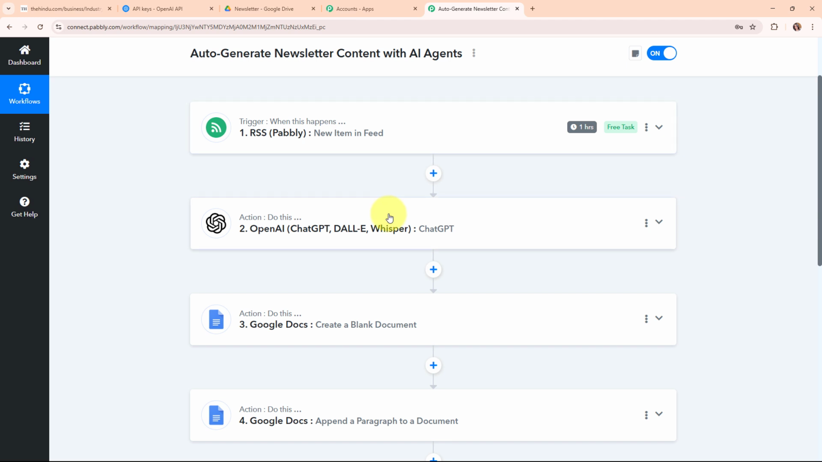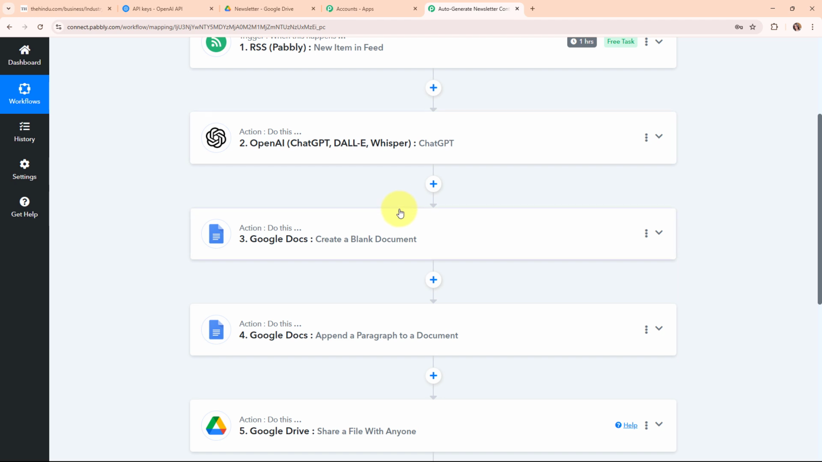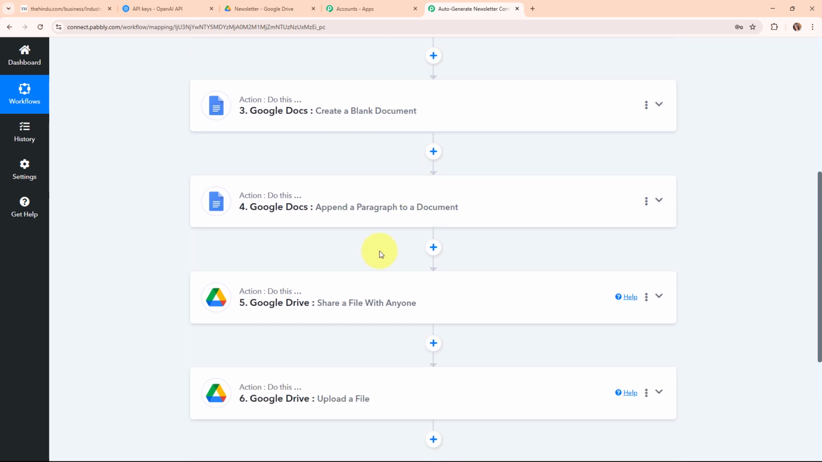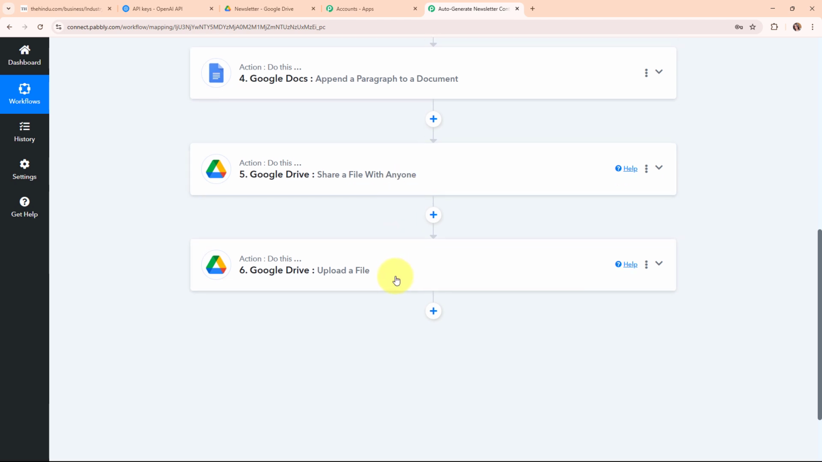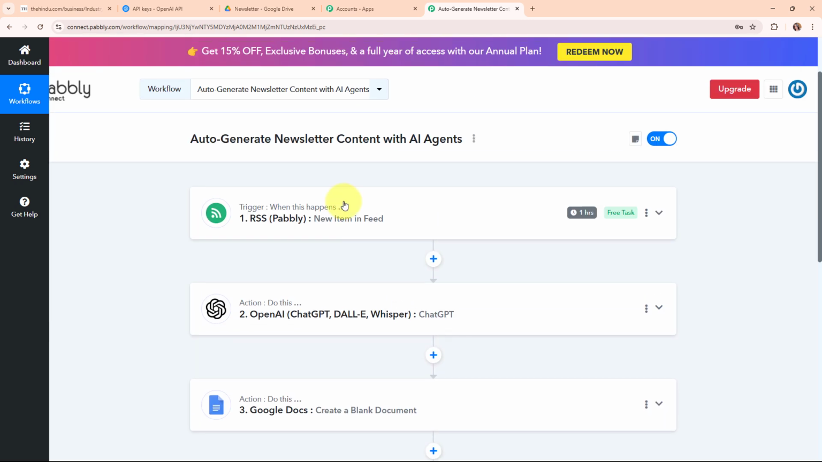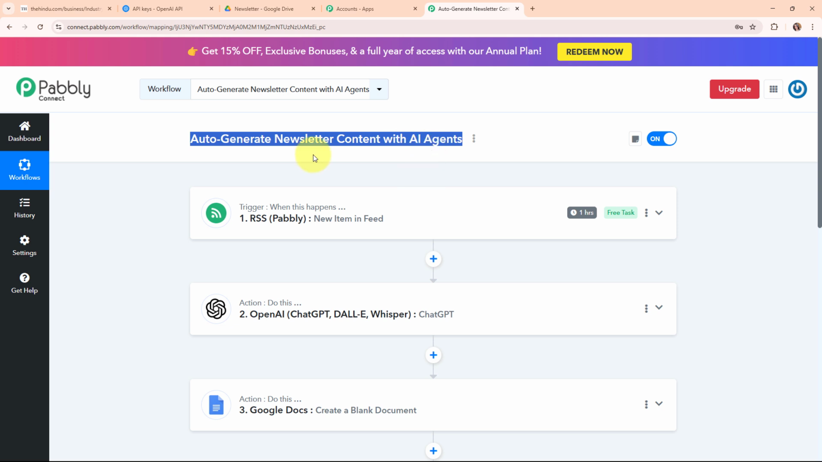And after generating the content, it is going to create a document for that newsletter using the content generated by OpenAI, and after creating a document, automatically it is going to make that document accessible to anyone with the link, and also it is going to generate a PDF link for the same. And after generating the PDF link, it is going to upload that particular file in a specific folder in my Google Drive with the same name. Okay, so these were the steps to how to auto-generate newsletter content with AI agents.